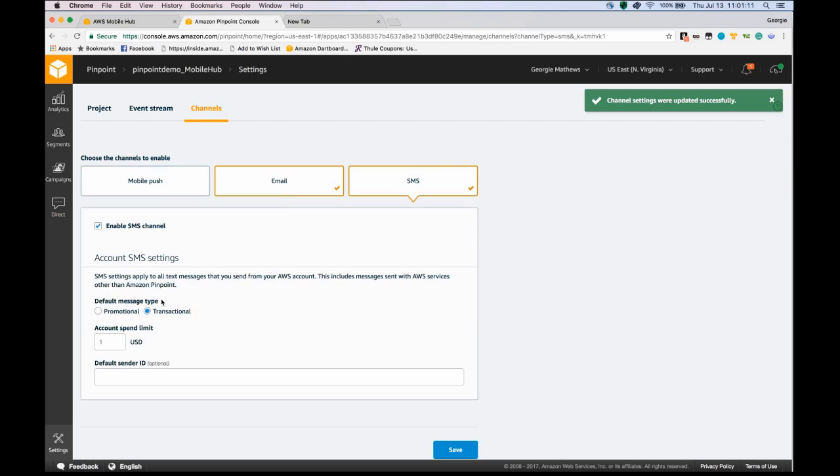On the SMS, I see that my account's already been configured. My account is configured for default promotional and transactional messages. I can set a default sender ID here. I can also raise a request right here to raise my daily spend limit. And these requests are then reviewed by us, and then you're given an increased spending limit.